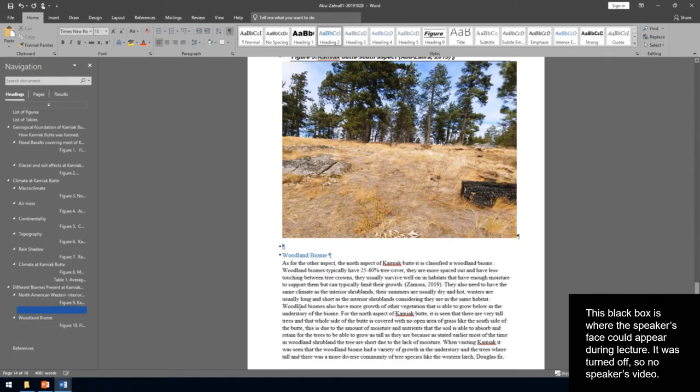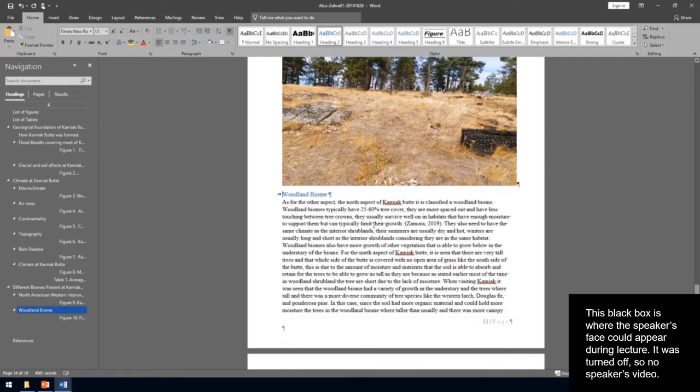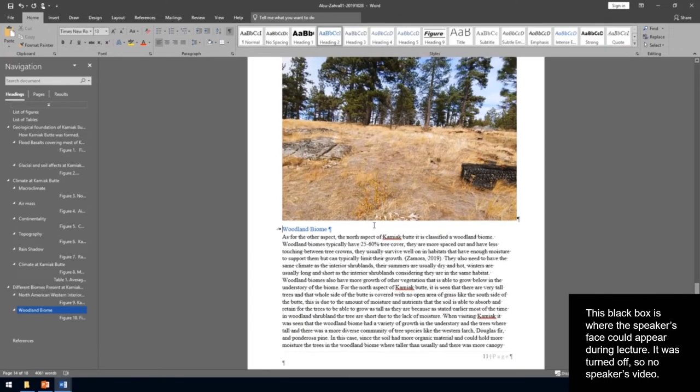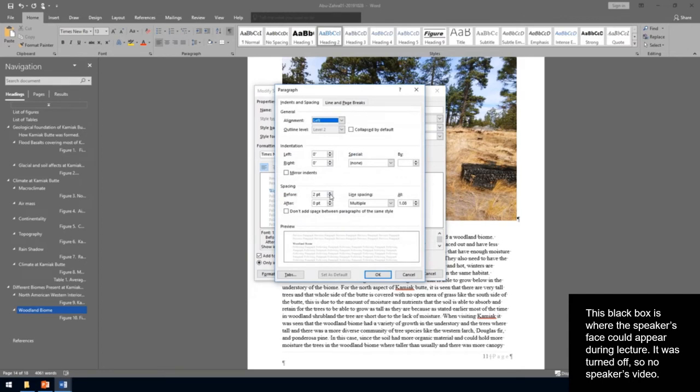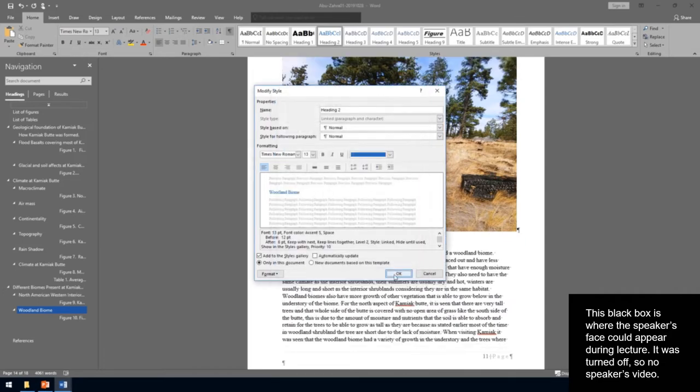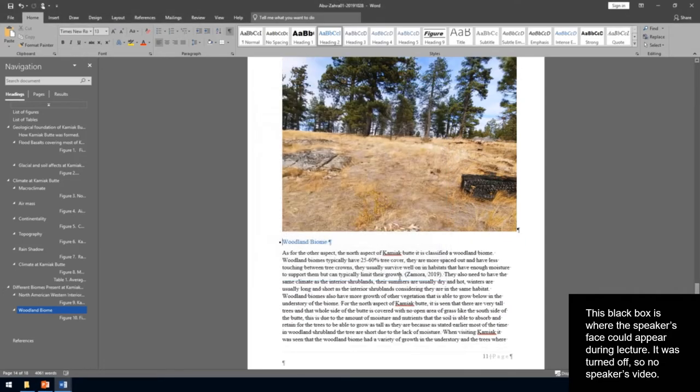If I get to woodland biome there and I say, well, that's too close to the figure, I've got to put paragraph returns to get a little bit of space there. Hey, super simple for you. Go up here to your ribbon on heading 2, modify, and hit the paragraph return off your format ribbon. And right there, hey, I want the space before to be, I don't know, 12 points, the space after to be 6. Say OK, make it go away, perfect spacing now. That's the way to use the document's tools to make your progression through this whole process super simple. Just tell it to give it that extra space.